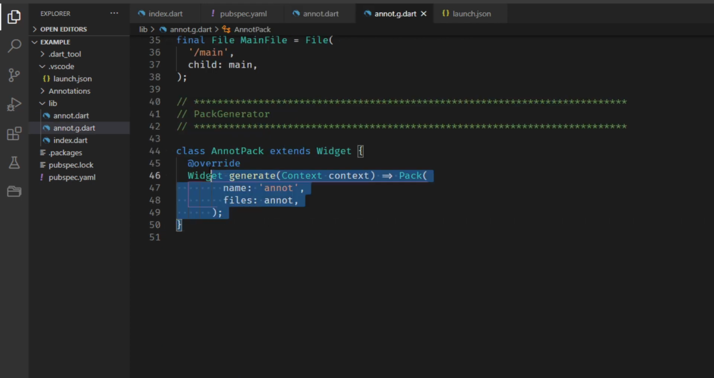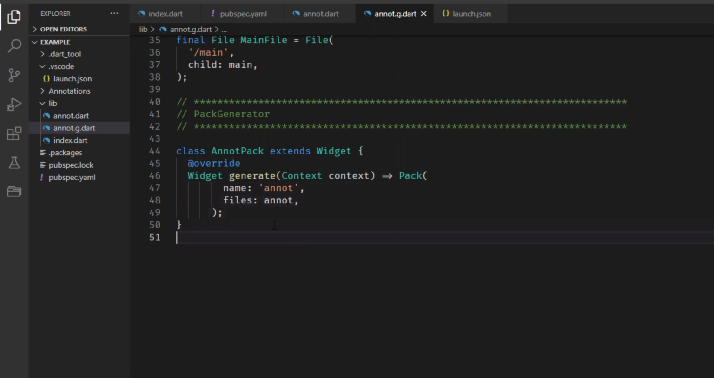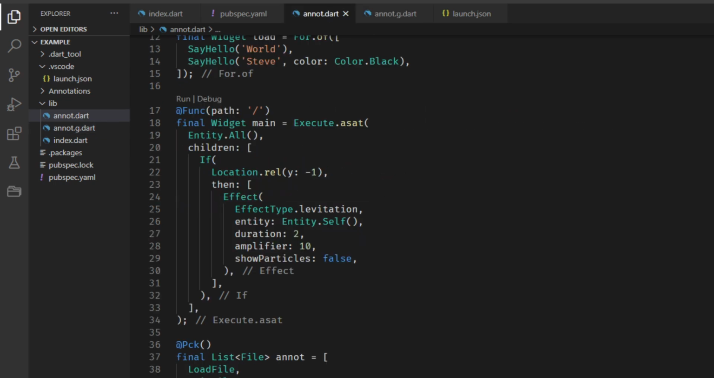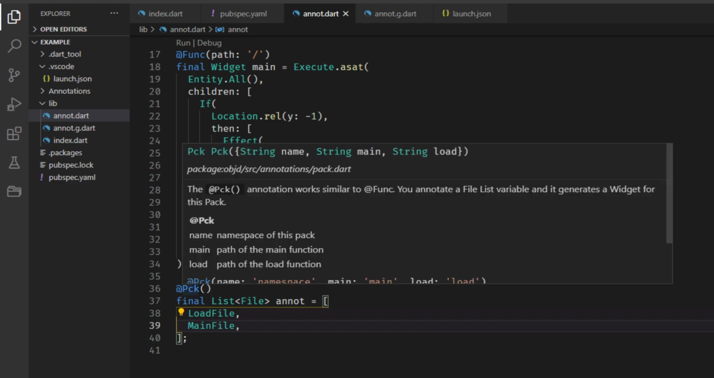Again, the code generation in the background generates this widget here called the anot pack, and just encases all the properties that we have inside of a pack widget right here and generates everything. And for the files, it just takes our anot array that we defined here. Well, if you worked a bit with objD, you might have noticed there's a slight problem, because our load file is not actually the file that is defined under load, and main isn't either. So there has to be some way to define this, and yes, there is.